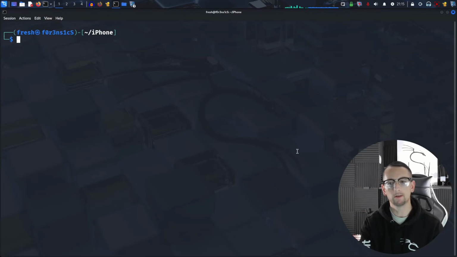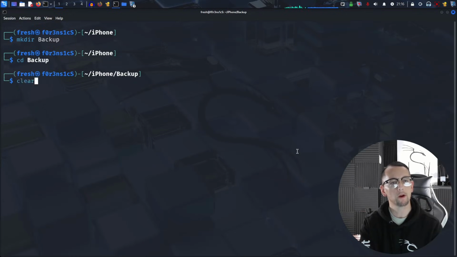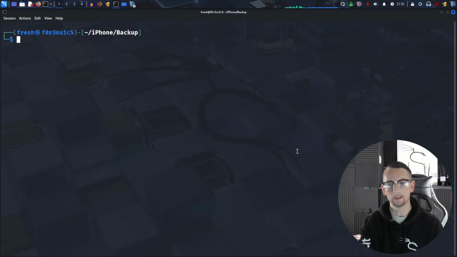Now we're going to proceed to actually do a backup. I'm going to do it inside of this current directory that I created called iPhone. I'm just going to create another directory called backup, and I'm going to cd inside of that newly created directory, because you definitely want to do this inside of its own directory. You don't want to have other stuff inside of it. It just makes it confusing.